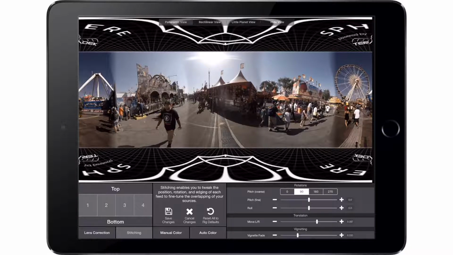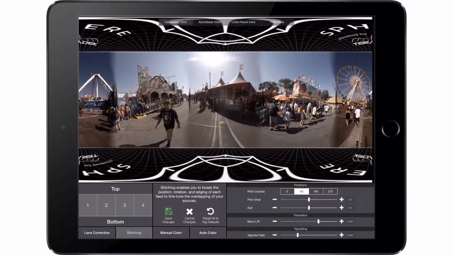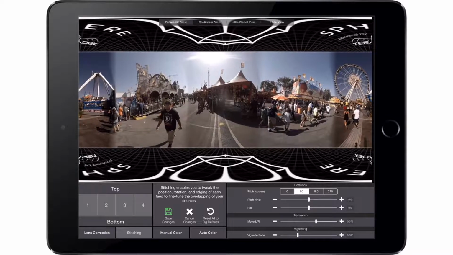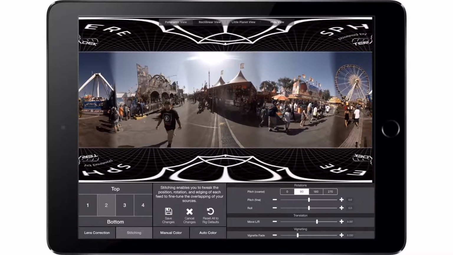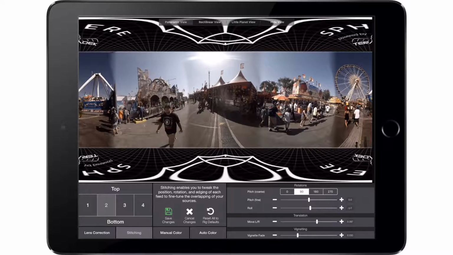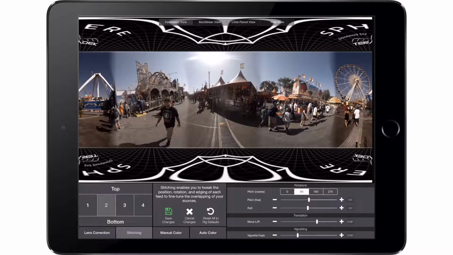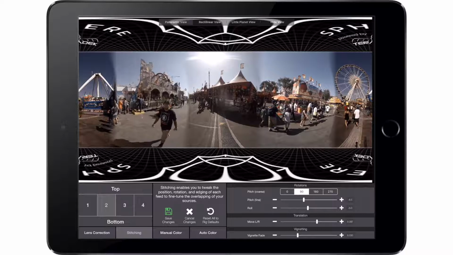To shift the image around, you can use the translation move left or right to shift your images left and right. You can select all of your images and do them all together or do them one at a time if you have to make minor tweaks. Pitch and roll will adjust the tilt and roll of the image so that you can match your positions.